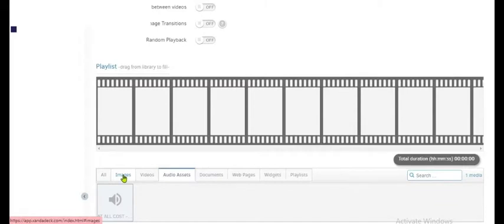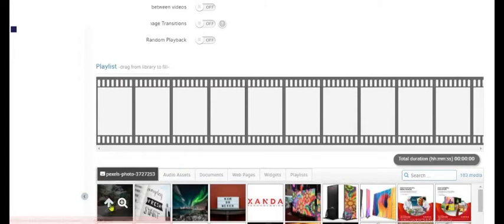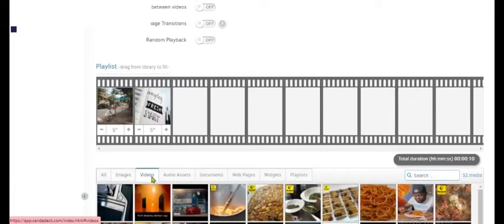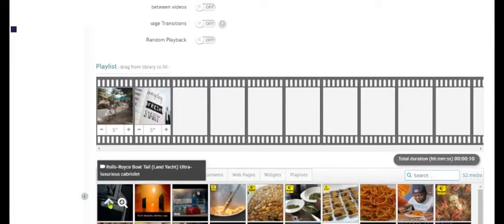So if I were to click images, I click the arrow, it jumps up here. I click this arrow, it does the same thing. If I move to videos, it's the same function. Here is a video of the Rolls Royce that I uploaded earlier. I click on that, it jumps there.